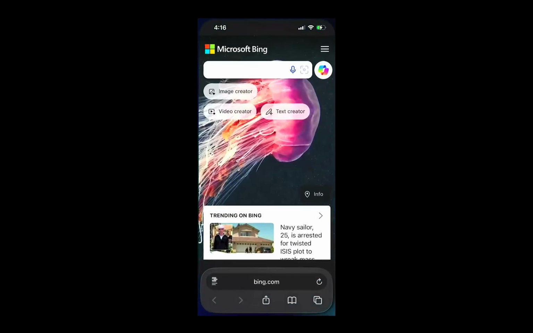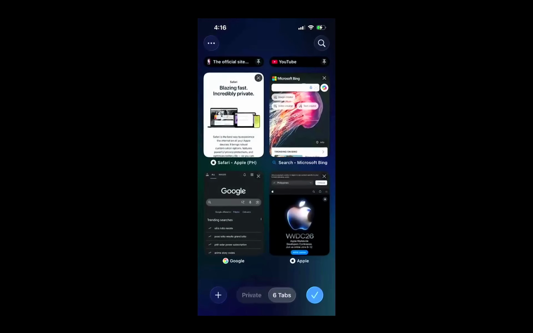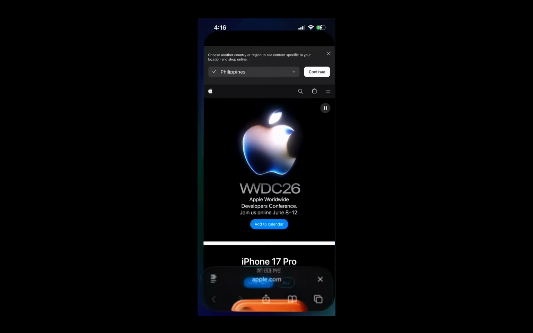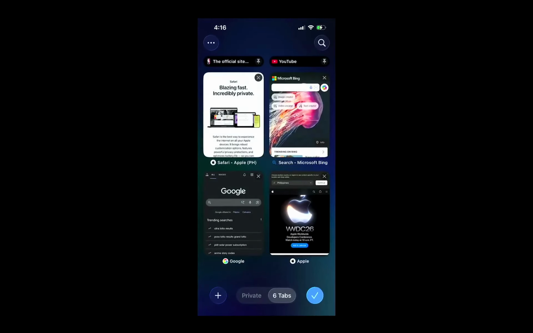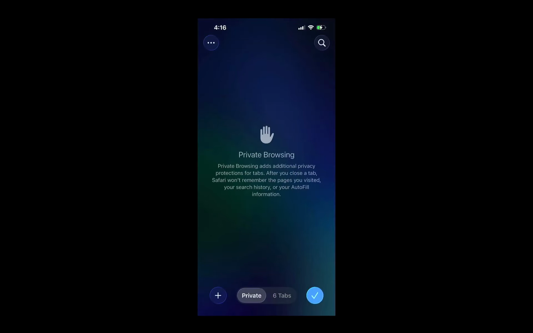Moving on, let's explore private browsing. This mode doesn't save your browsing history. First, tap the Tabs button. Then tap the Tab Group button at the bottom and select Private. Tap the plus sign to open a private tab. This is important for keeping your browsing session confidential.